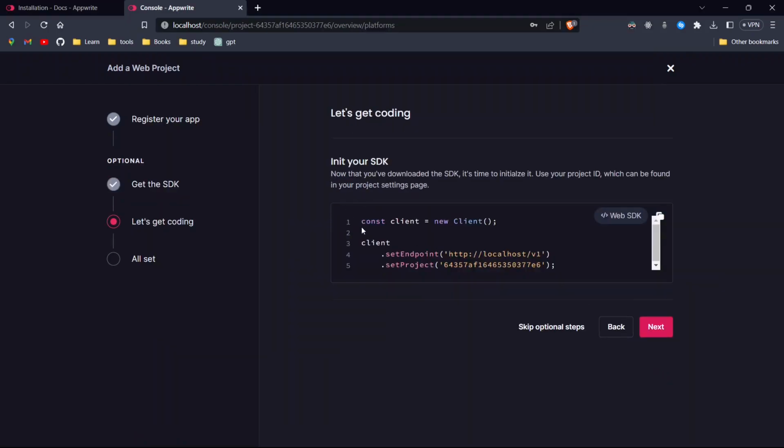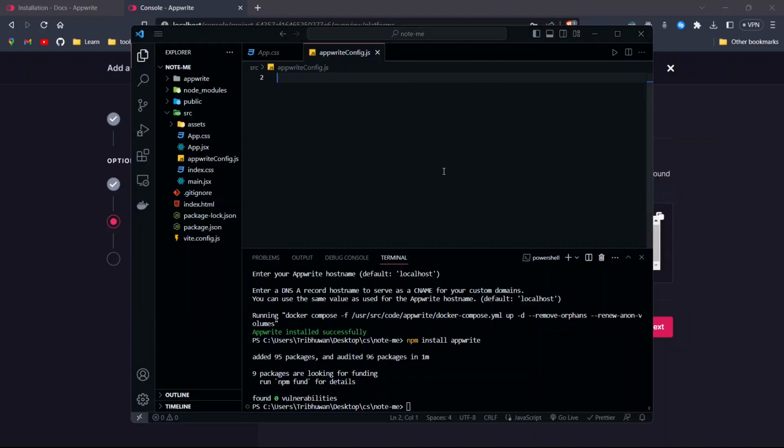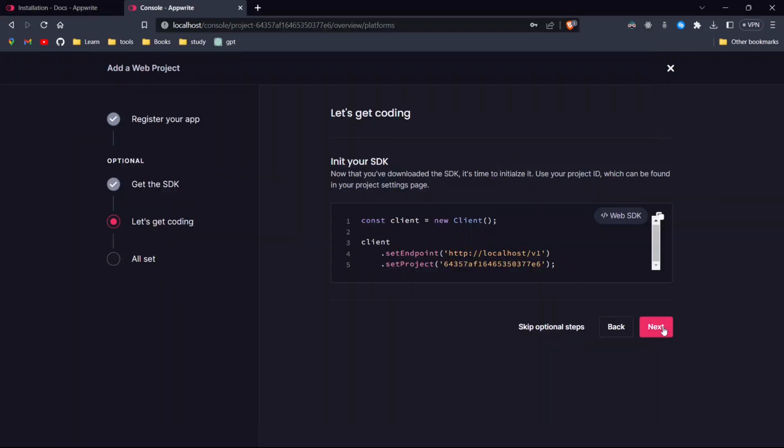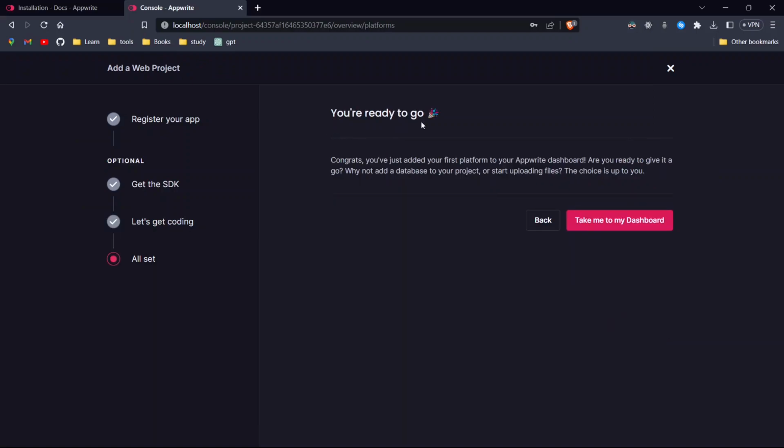So here they have shown us how we can create a new client instance and set the endpoint of our project and set the project ID. Make sure that you use your own ID. This ID will be different from mine, so make sure you use your own ID. I will copy this and paste it here. Now the client has been created and we have set the endpoint and project ID. Now let's click on next. Now we are good to go.